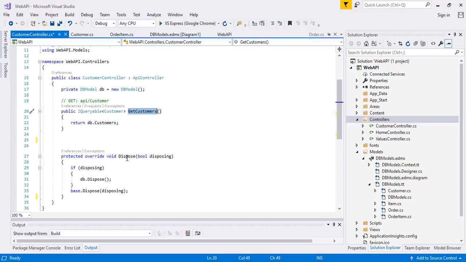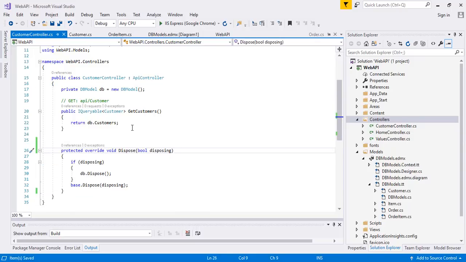Here we have the dispose method, which is used to dispose resources that we have used inside this controller. In this controller, we have created an object of data context class that we have to dispose inside this dispose method here. Like this, let's create a controller for food items or items table.